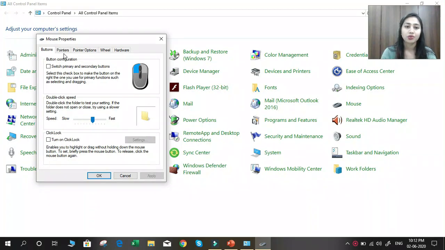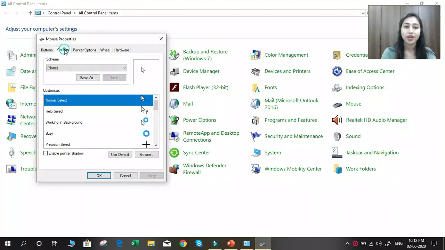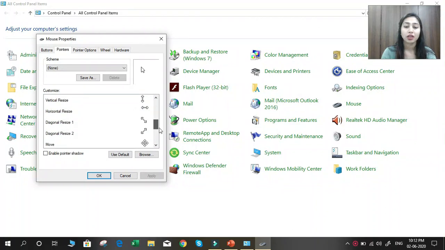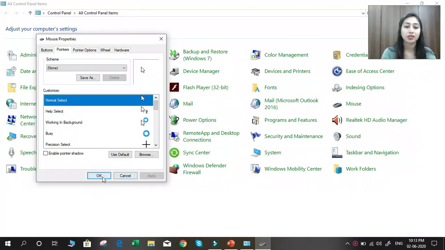Okay. Now students, the second property of mouse properties is pointers. When you click on it, you can see so many pointer options are available here. Right now my pointer looks like this. But if I want to change the design of my pointer, then choose anything from here, click on it and just press OK. After that, students, you can see the mouse pointer is changed.